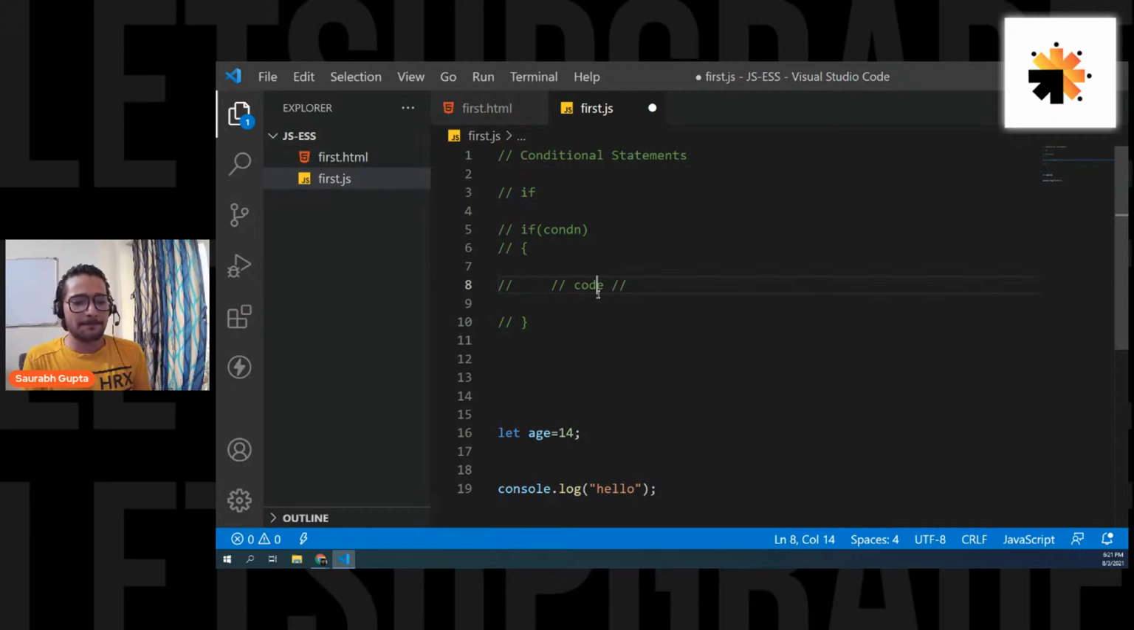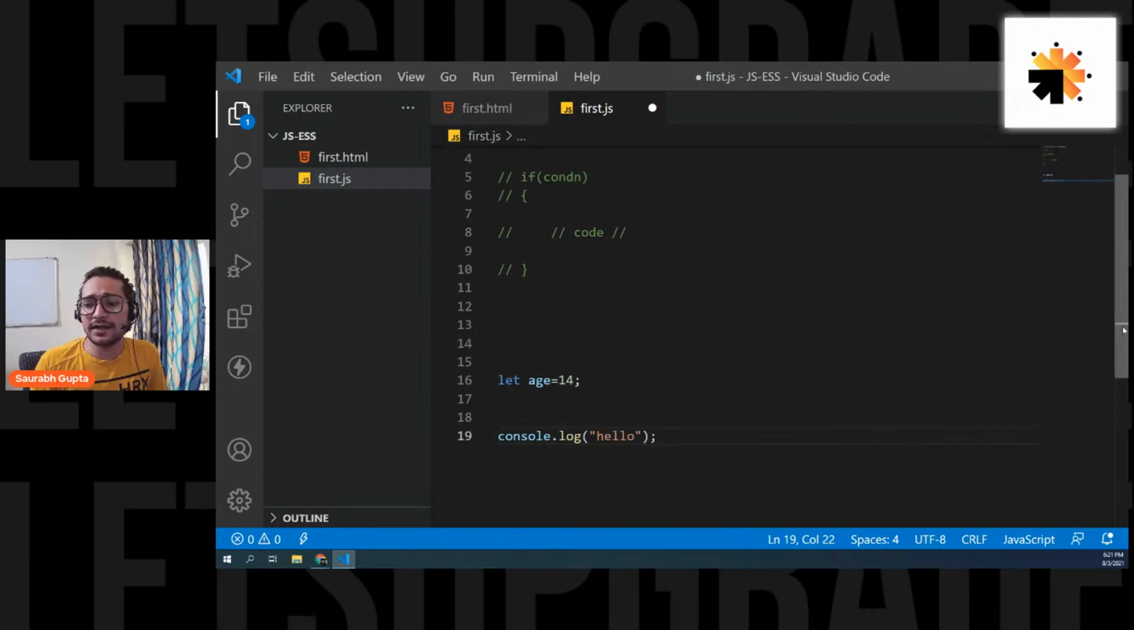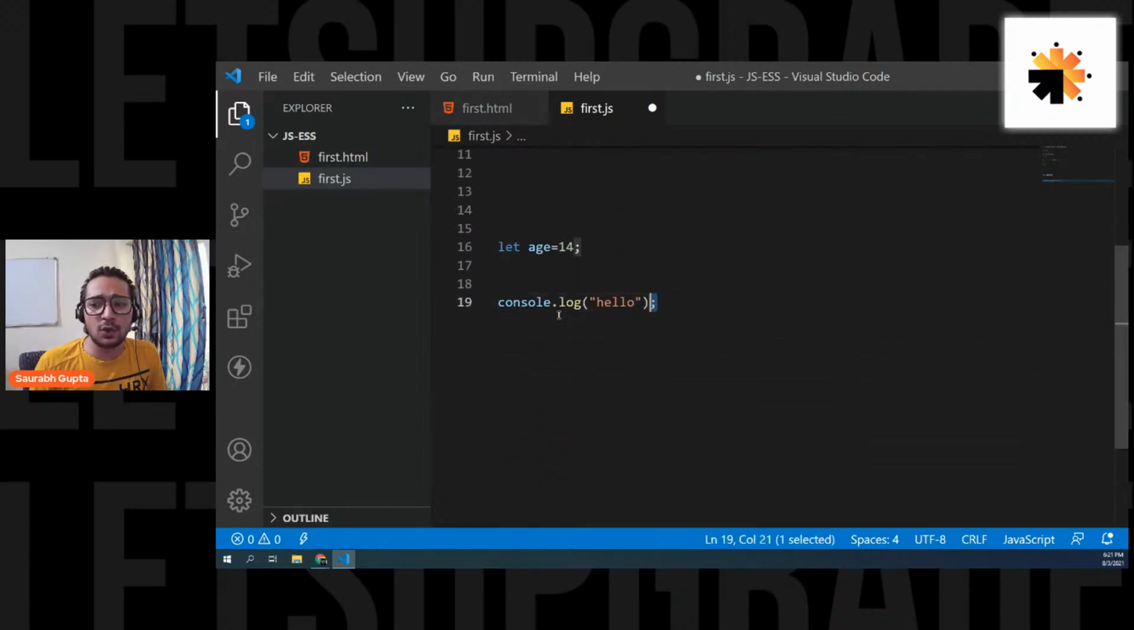Okay, so that's how you write it, guys. That's the syntax. And now let's try to integrate this. Let's see if I can do the thing that I was telling you about in the start. What I wanted is to execute this code only if the age is 18. Otherwise, I don't want to execute it. So how to do it? Here we go, let's do it.